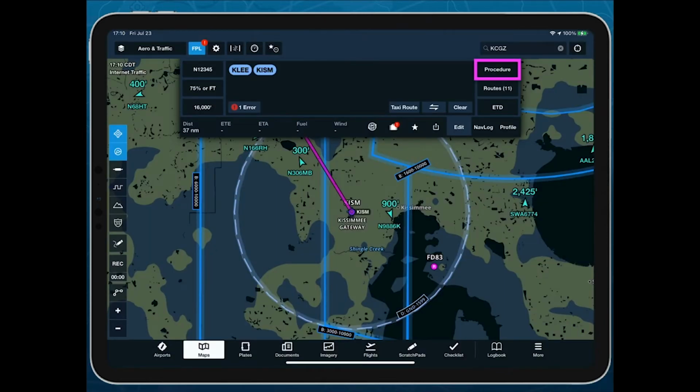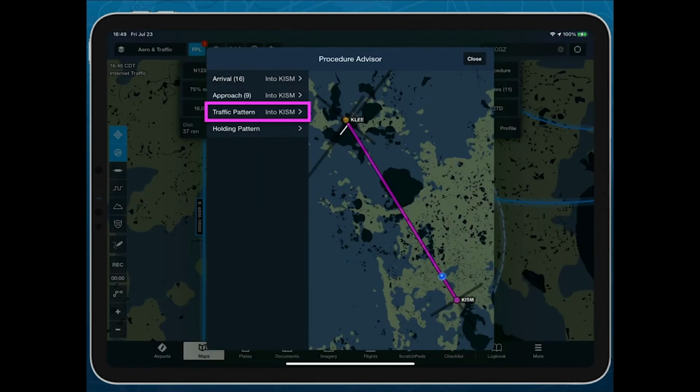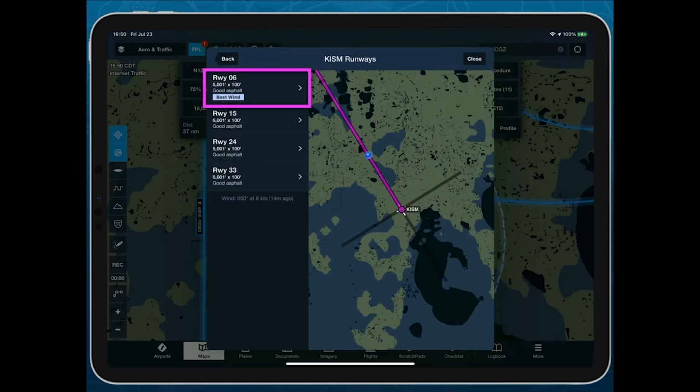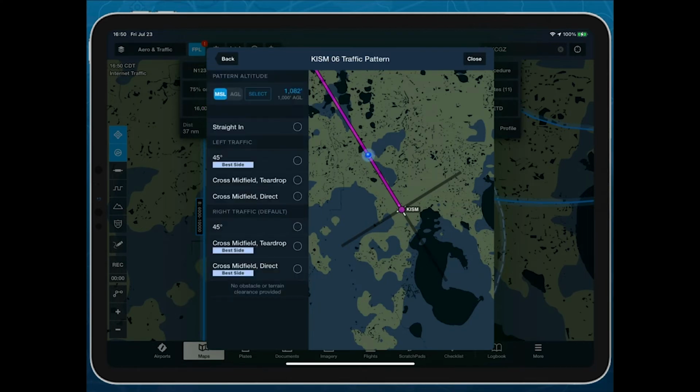Now we looked at that procedures tab earlier when we were flying the visual, but there's another option in there that I can use that can help us fly into this VFR traffic pattern, and that is the traffic pattern option. When I select that, once again, I take my current METAR and highlight which runway is going to work out best for us. So I get my little best winds flag in there. I can select it and see all of the ways that I can enter in and out of this airport.